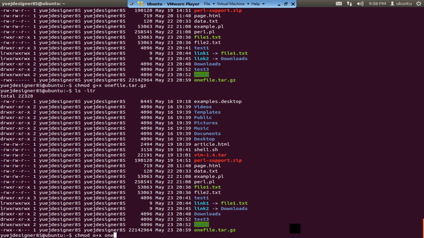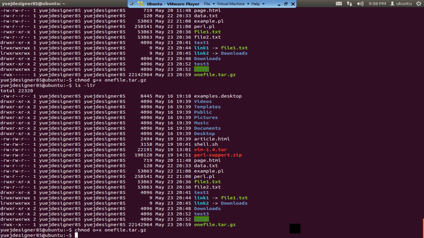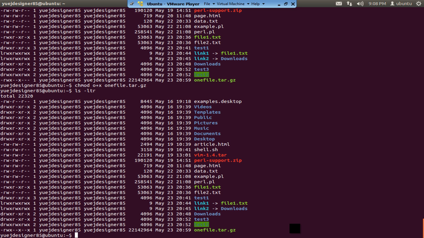Plus is for setting the bits, minus for unsetting the bit. So now you see all the other ones are all set. So that's that.